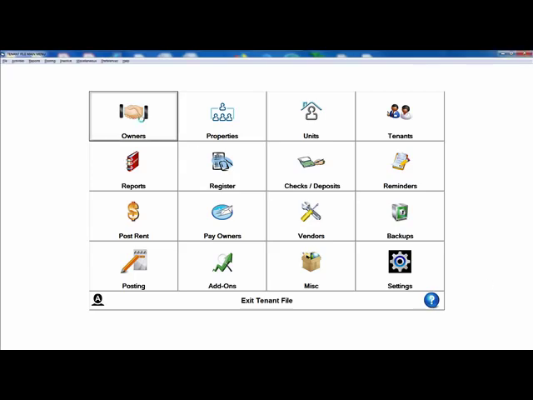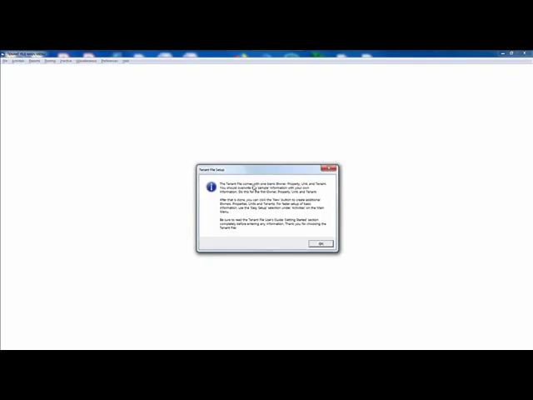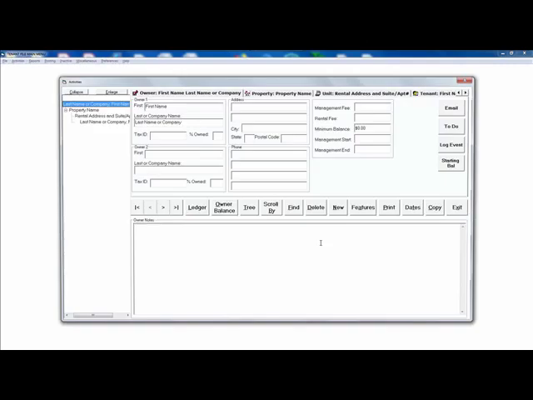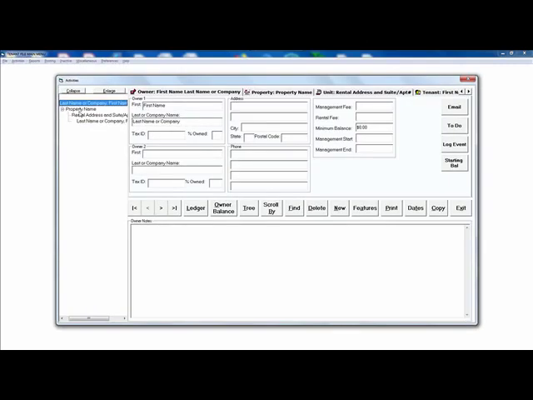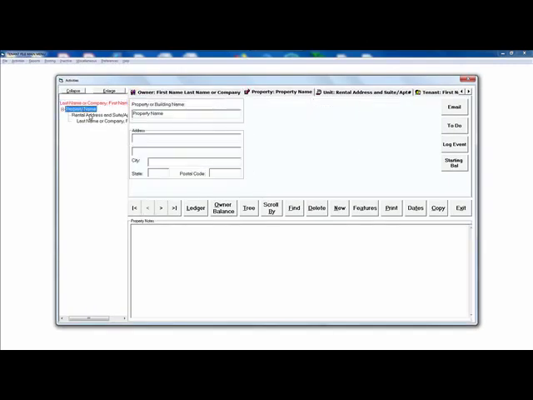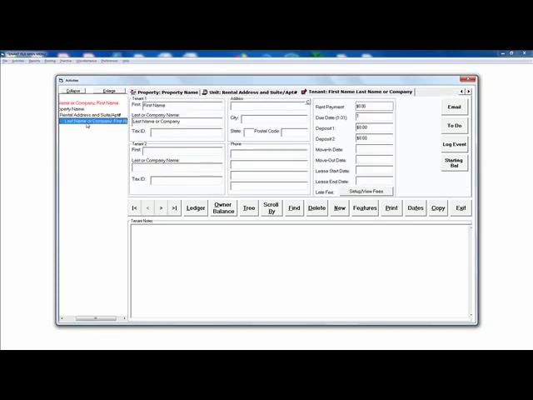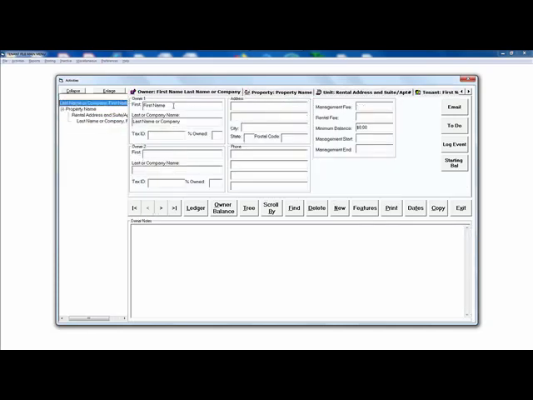First, click on the Owners button. It's going to tell you that it already set up one blank owner, property, unit, and tenant. And there they are on the left-hand side. There's the owner, the property, the unit, and there's the tenant. So first, let's overwrite the information that's here with the new owner name. And you can fill out the rest of the information for the owner.